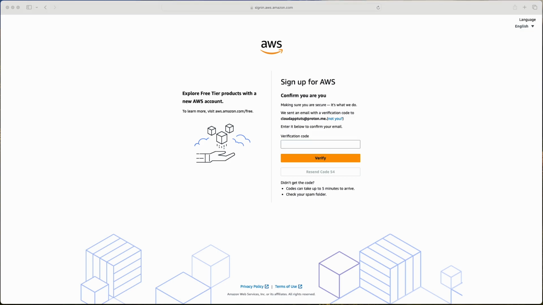Okay, so I didn't get my email right away. I'm just going to click Resend Code, and the email should pop up shortly. Got the code, typing it in. And let's click Verify.